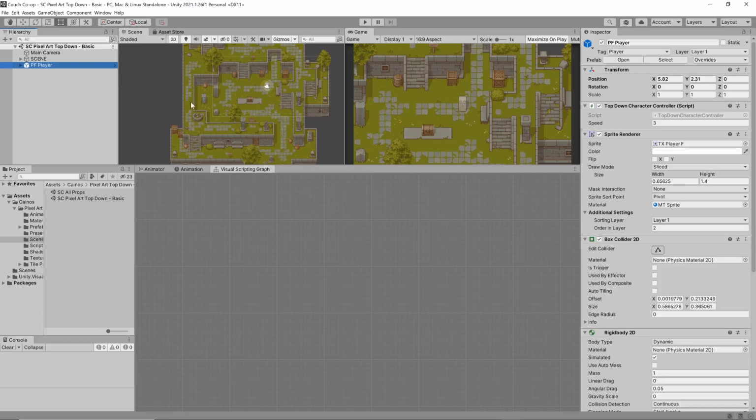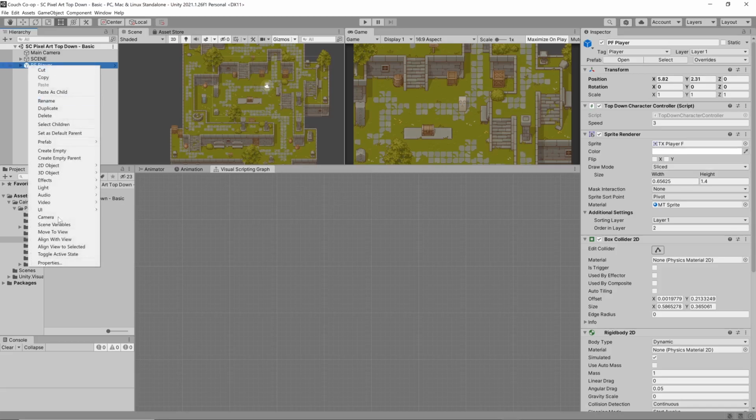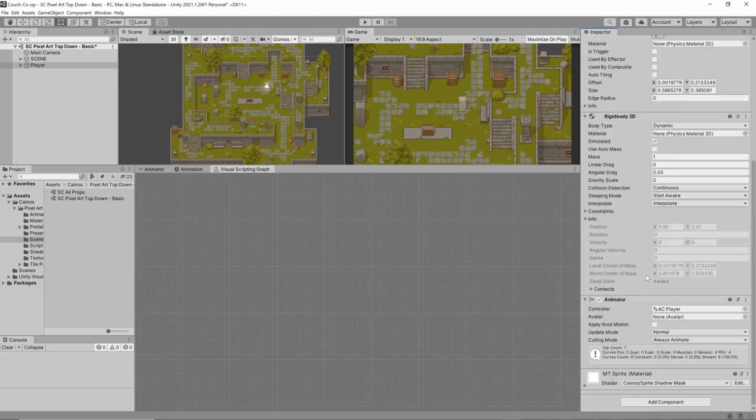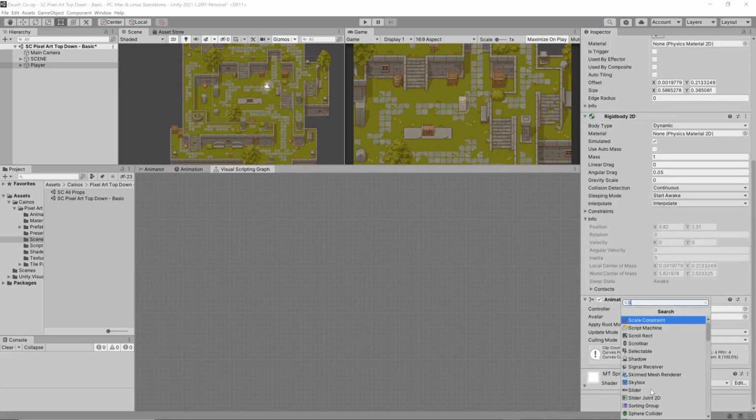So let's first of all click on the player and right click it and go to where it says prefab and unpack it. We are not going to want to make any changes to the prefab that we have. Go ahead and take off the PF, just name it player. We're going to take off this top down character controller. You are not going to need that, so you can just remove that component. And we are going to have to add a script machine.